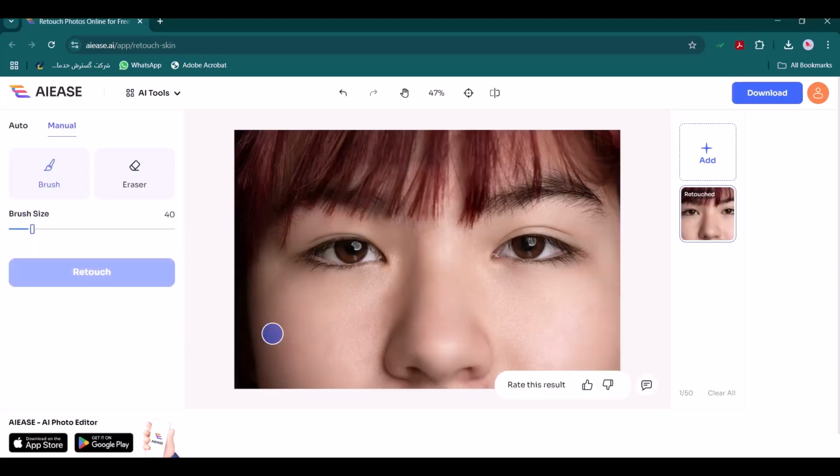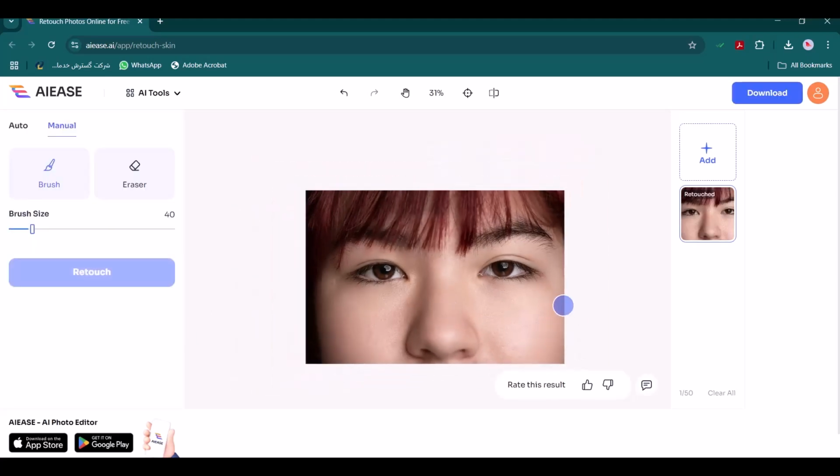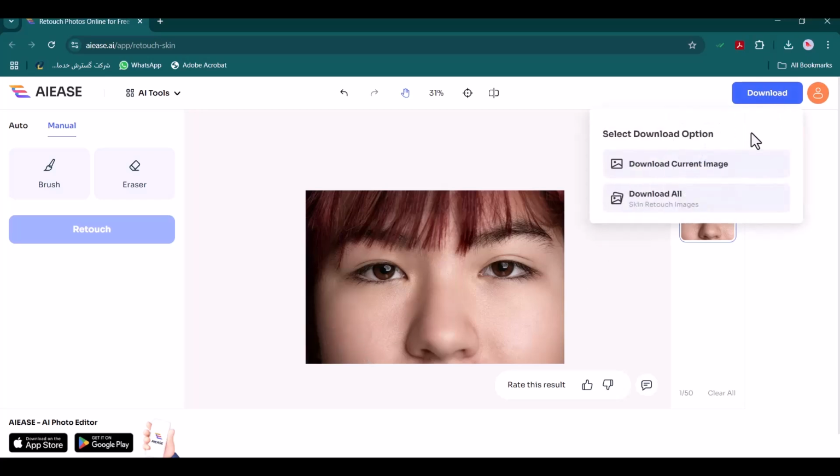All right, as you can see how well and perfectly it did this retouch for us. Now we want to download this photo of ours. In this section, you click on Download, which is in blue, and then we click on Download Current Image to download it.